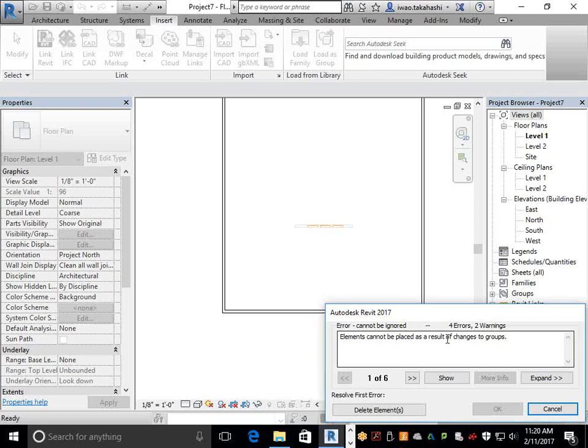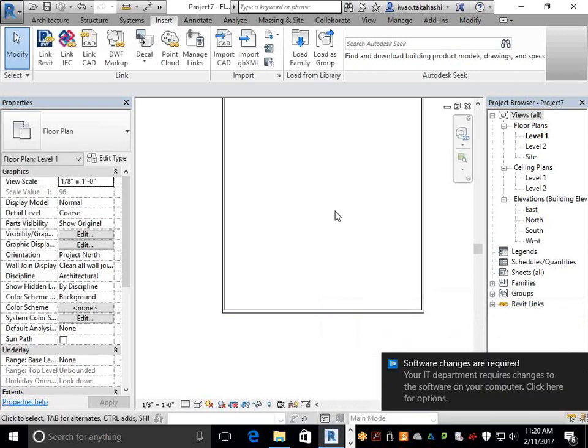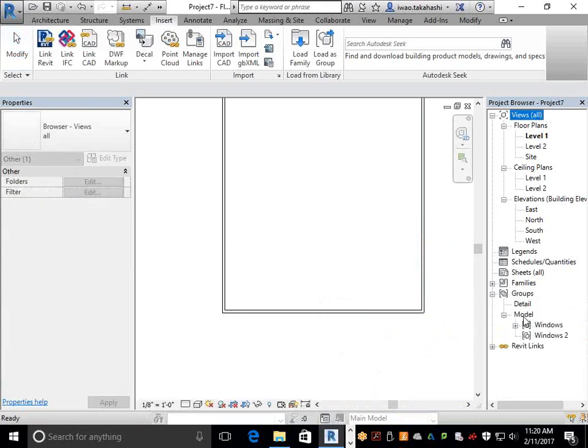Element cannot be placed as a result of change of group. Okay, now let's see. Detail element. Now, the detail element, I delete it here. But do you have a group here? Right? Now, do you remember this is a plain project, just what I added after opening the project template, right? I added a wall, and you shouldn't have any model group here, right? But now we have a group here, right?